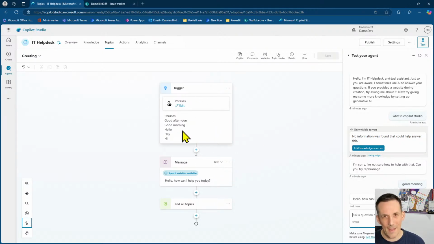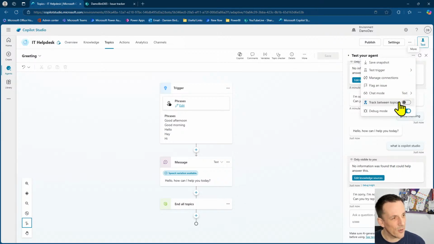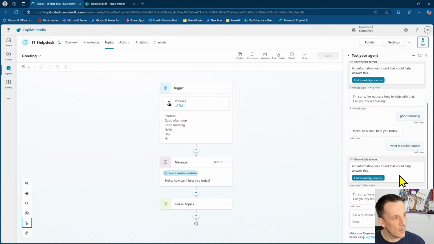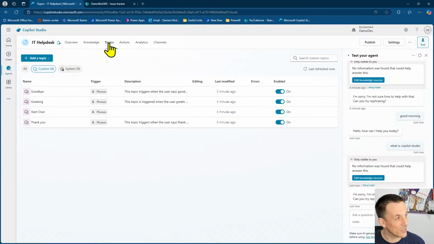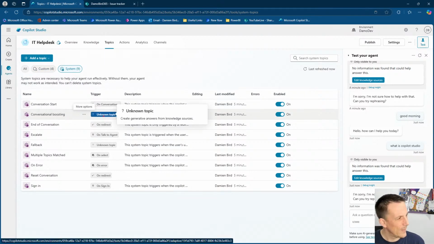But if there is no match with any of these topics, and I was to ask something like, what is Copilot Studio, as I did a second ago, you'll see there it says no information was found that could help answer this. So this is purely for debug right now. But what's happening if I turn on track between topics, if I jump across onto topics and into system, there is a conversational boosting topic. And you'll see here that it triggers based on unknown topic.